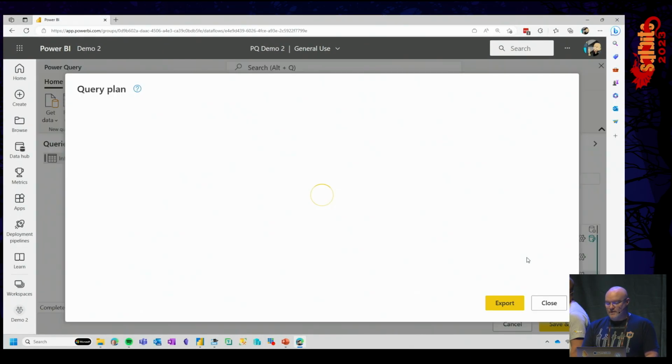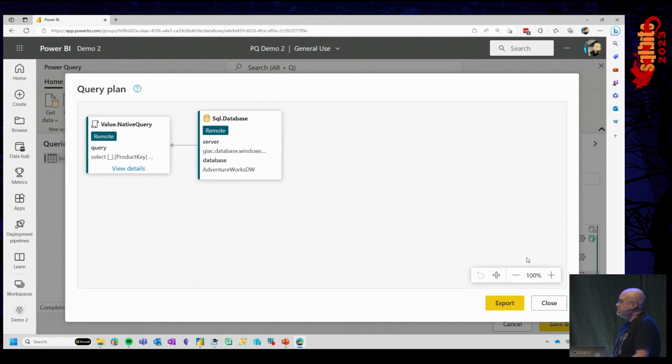So let's see what this query plan looks like. Simple. Hopefully it's better. Bam. That's what we want to see. All right. View query plan to help you not break the fold. Is that great? Yeah.